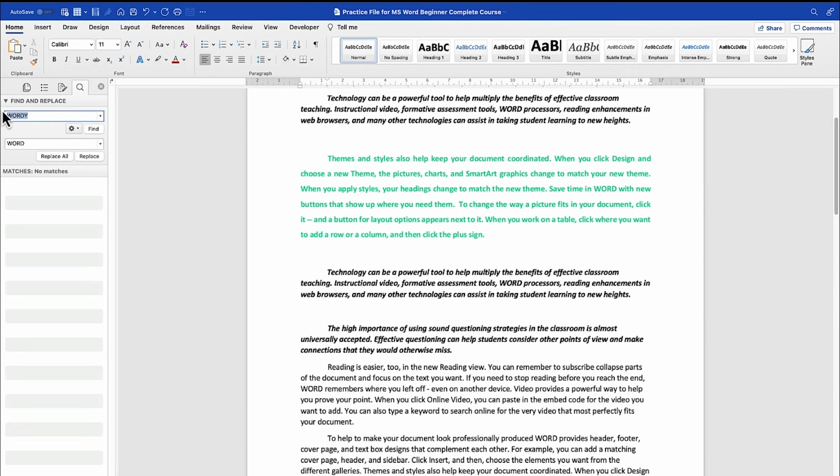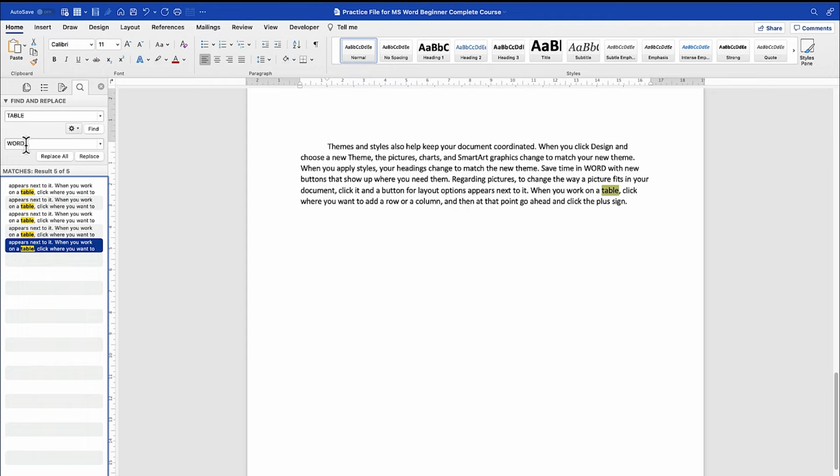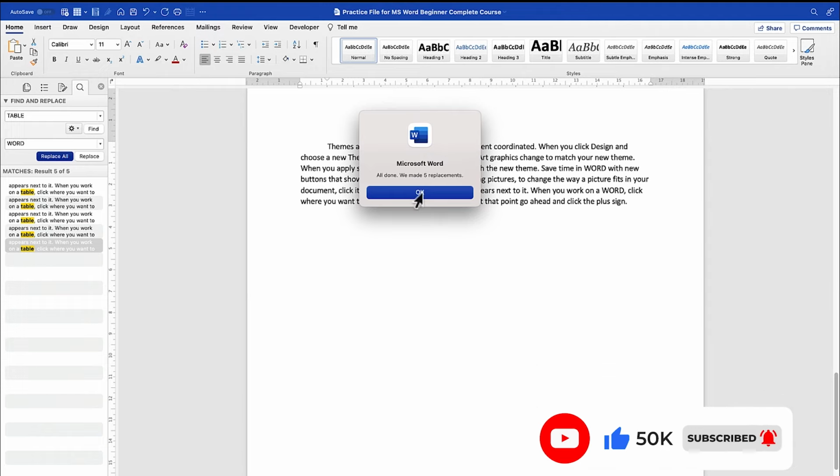For example, I want to find the word table, and you can see where it is being contained. Table this way, this way, this way, this way, and this way. And you can replace it also with word. You can just replace, and you can see it made a total of 5 replacements, which is what we have here. Okay, so this is how to use the find and replace feature.